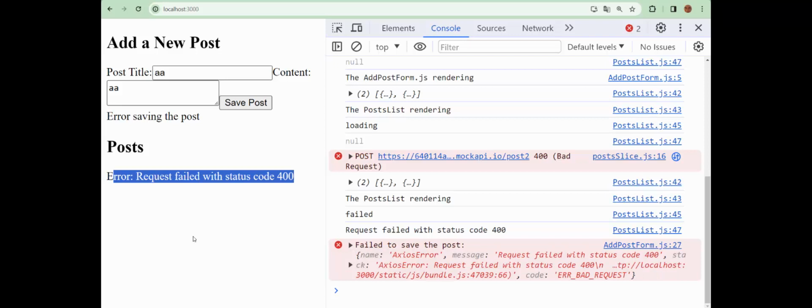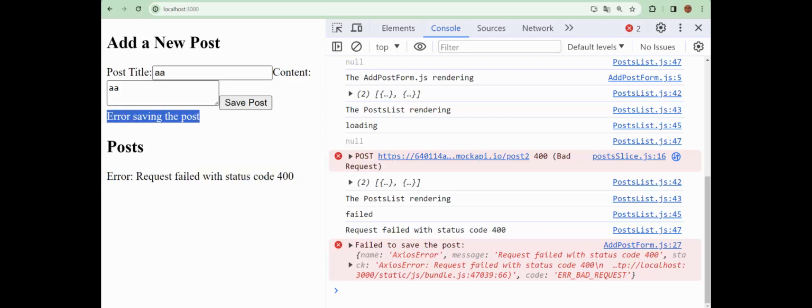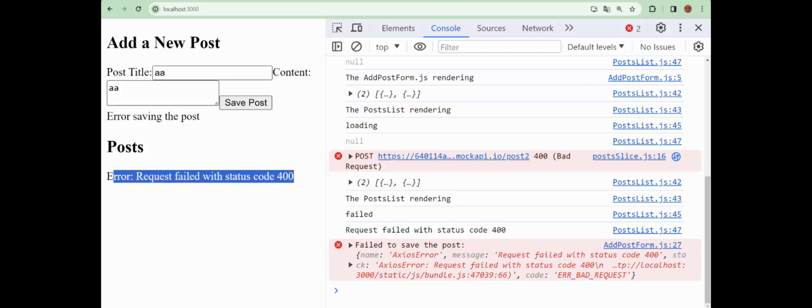Here we have two systems for showing errors in the user interface. One is by unwrap, and the second is by add case. For both, the Thunk action creator is important.